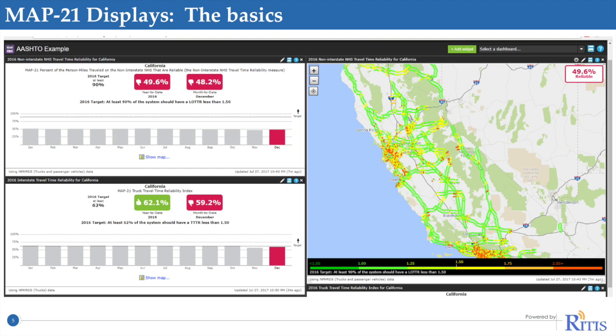The same thing goes for maps. It will generate a map for each of the performance measures showing which segments of the roadway are meeting the target or not meeting the target, which ones are performing well and which ones aren't, and you can filter this. This particular measure is saying that the roads are 49.6% reliable in California. You could say, I don't care about the ones that are reliable, just show me the ones that are failing in some way, and then it will hide all the good stuff and just show you the bad stuff.